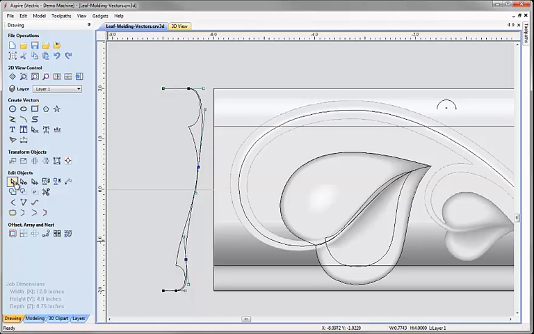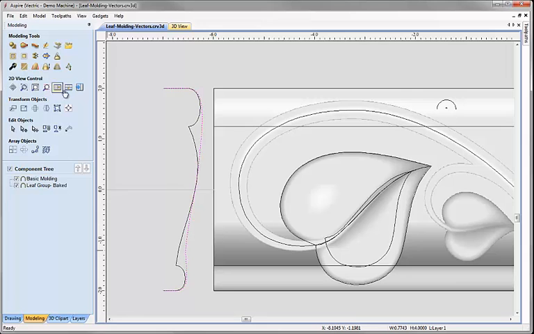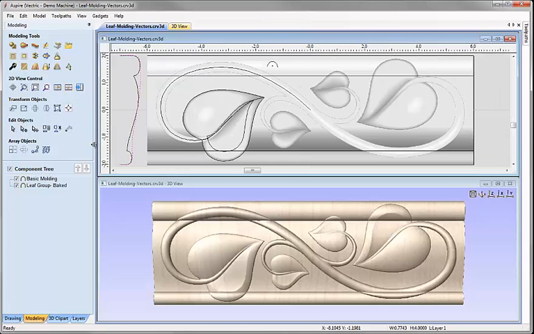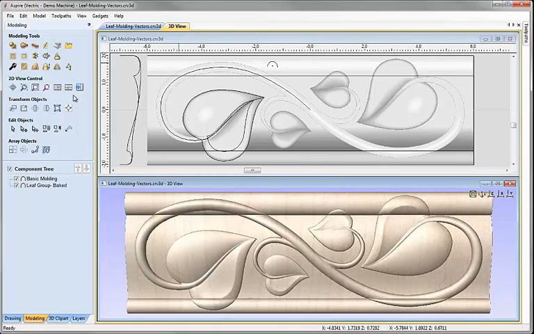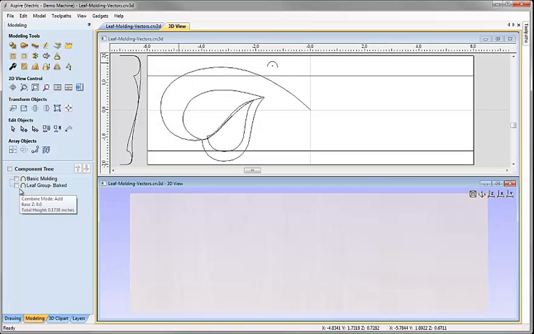Now going to click on the selection mode here. Click back on the modeling tab. We'll tile the windows so we can see the 2D and the 3D view. Now we're just going to switch off our two components while we create our new 2-rail sweep shape. So I'm going to uncheck the component tree there.